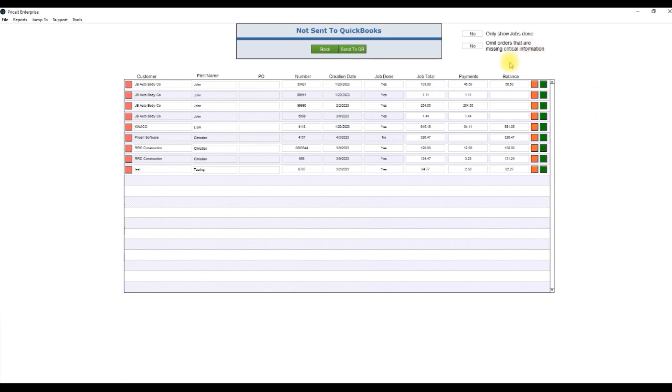But before we do that, we're going to click on Yes on these options here. What this does is it's going to limit our view to jobs that are done, and not missing some critical information. That could be if the customer hasn't been set up or the job hasn't been calculated. And a few other little options.